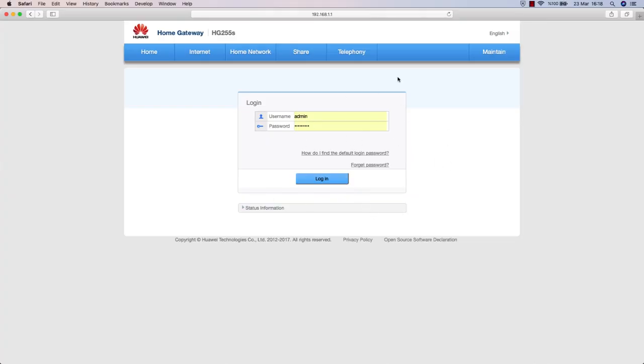And in order to do that, just open your browser when your machine is connected to the internet through your router. Just type 192.168.1.1 into your browser and hit enter. It will pop open the administrator dashboard of your router.